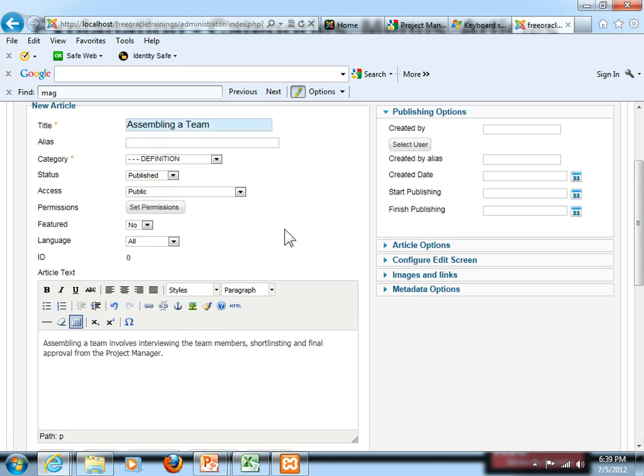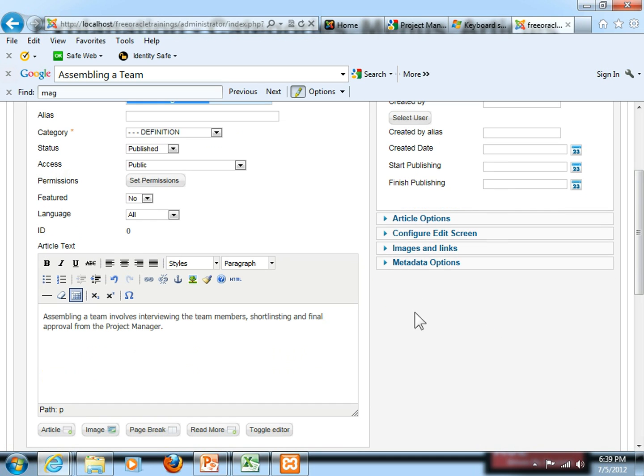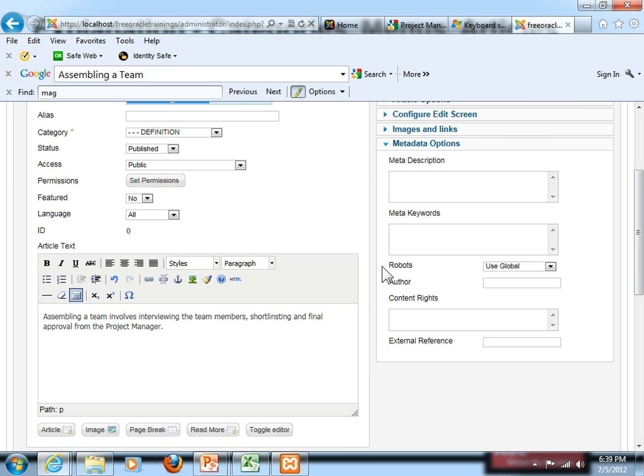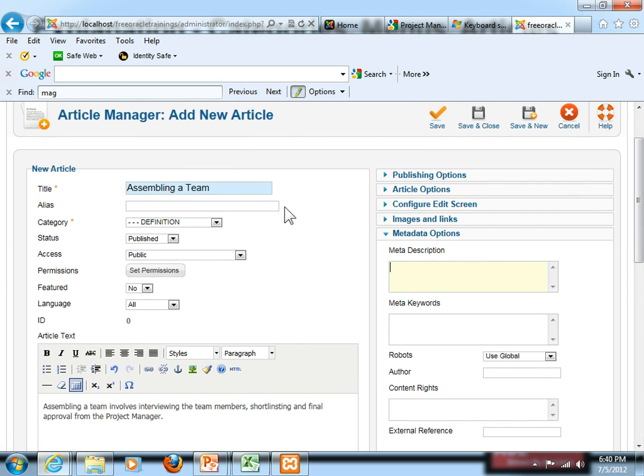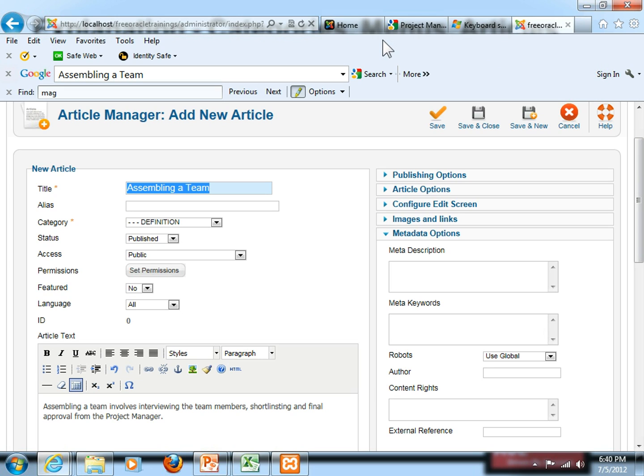Okay, then for this article there is something called metadata options out here. There are a number of options out here actually. Here you can give metadata. Metadata helps you to make your article search engine friendly. So if someone goes and types in Google assembling a team, and you can see a number of hits come, how does Google know about this title? It comes through this meta description.